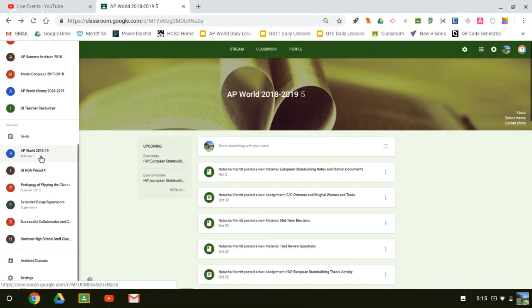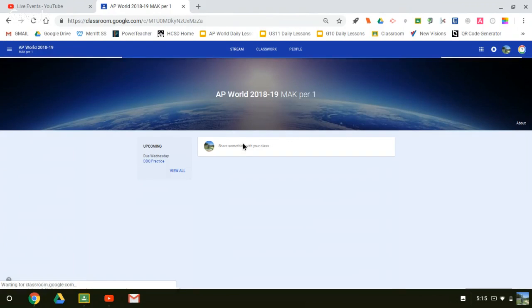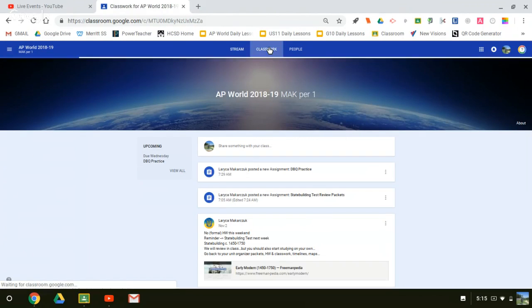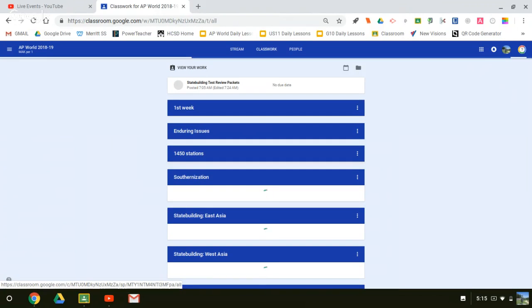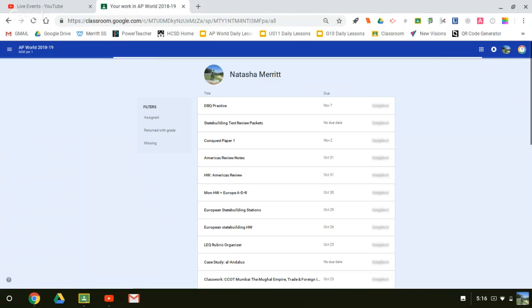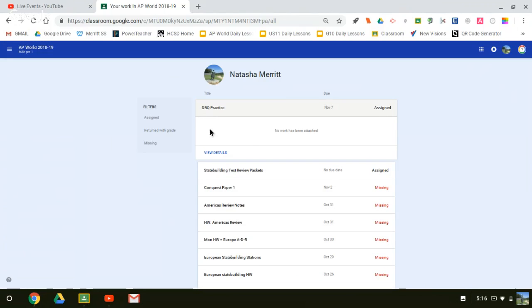Okay. The other thing I think is really important that you can use is when you're in your classroom that you're enrolled in as a student, you go to classwork and then view your work. If you're not turning things in online, we don't know if they're done or not. If they're done on paper, you need to make sure you're handing us paper copies. If it's done digitally, you need to make sure that they're in Google Classroom. So a way you can do that is say you have an assignment. You can open it up and it says no work has been attached. So you're going to view details.